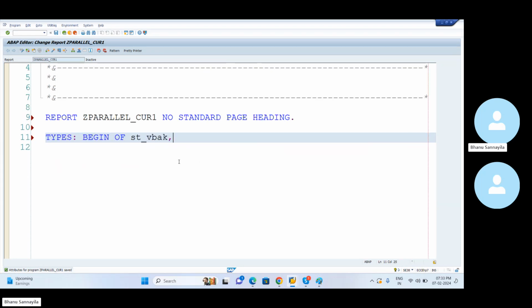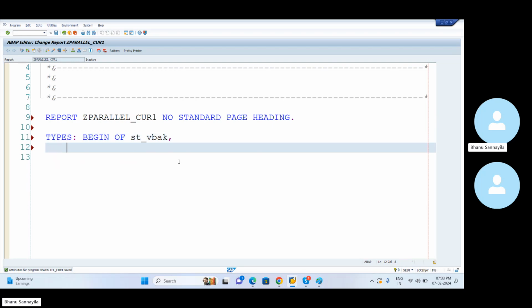I'll create the structure types. I don't want to go with dynamic internal tables for now, because I'm keeping in mind the students who are new to SAP ABAP. Going forward, by using this channel or over the duration of the course, I'll definitely touch the new syntaxes and even the HANA topics. Let me start here with ST_VBAK.